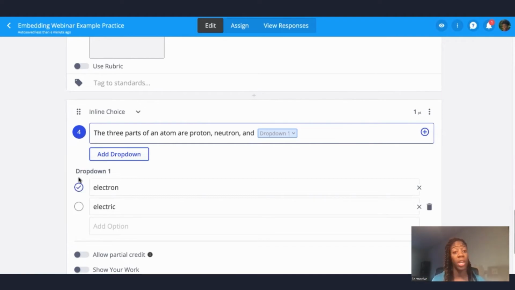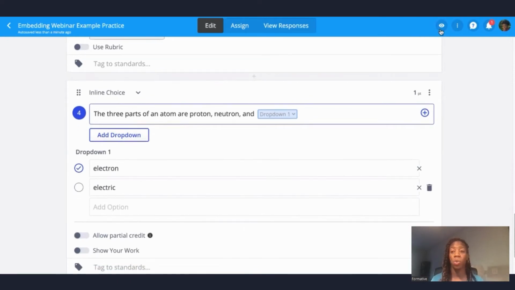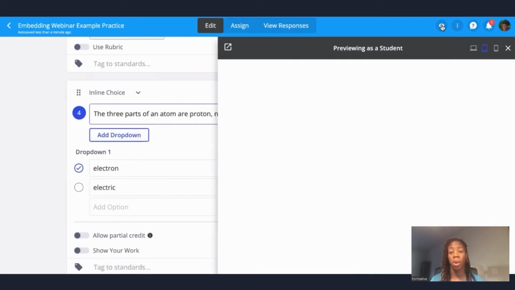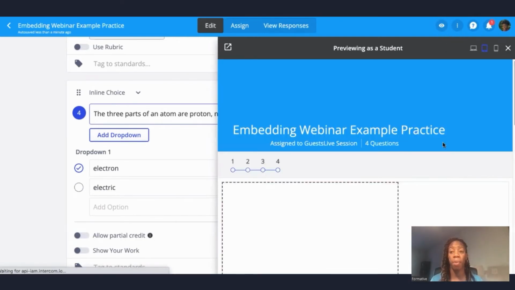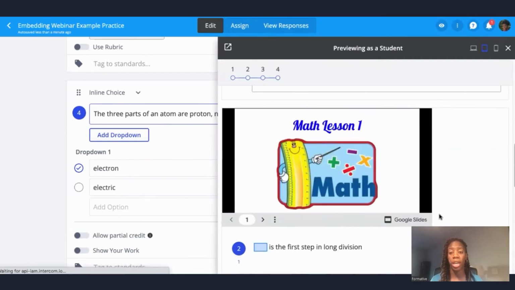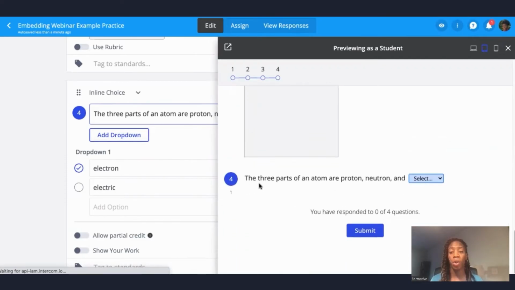I'm going to ensure that I select the correct answer. And again, students will be able to view this option, or you can go ahead and view student options in the preview section by selecting the eyeball icon and scrolling down. And again, they will see the question and then the options available.